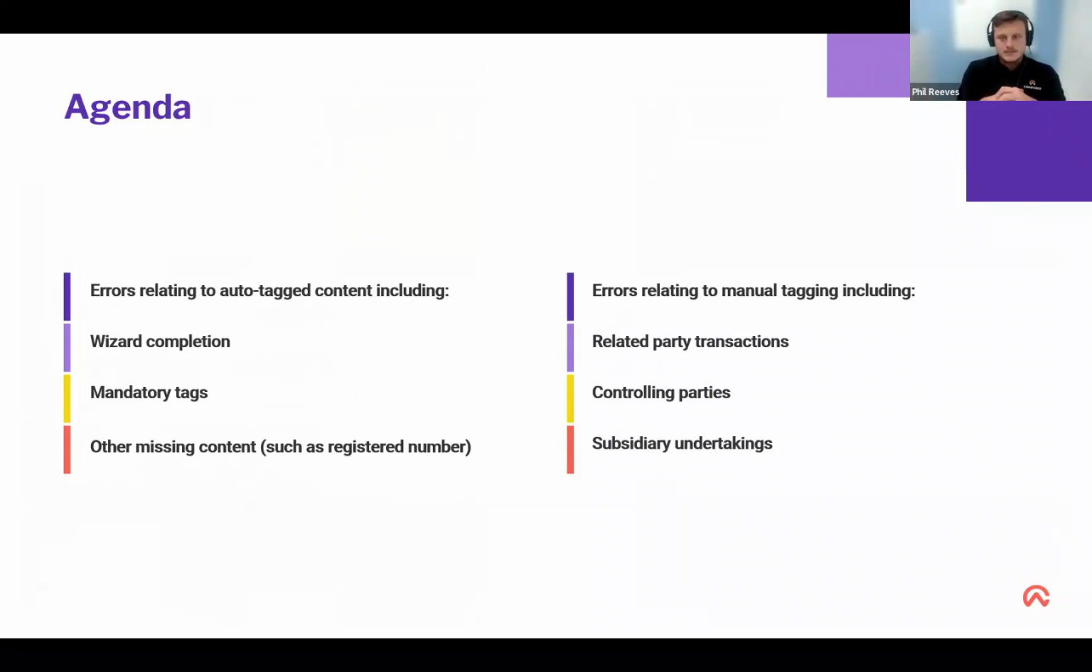For those watching now, you can see on the screen we've got the agenda. We're going to split today's webinar into two elements. First, errors that relate to areas that are automatically tagged, where we've forgotten to include certain information, potentially within the wizard, or we're missing content in the file itself, or it could be to do with mandatory tags. The second part will be in relation to manual tagging: areas that require you to manually tag the financial statements, and the errors that could result from incorrectly tagging them and what to look out for.